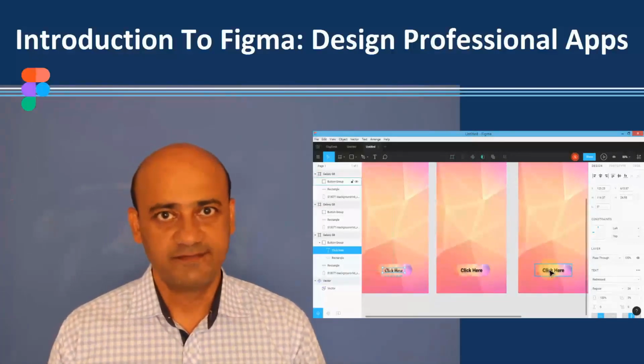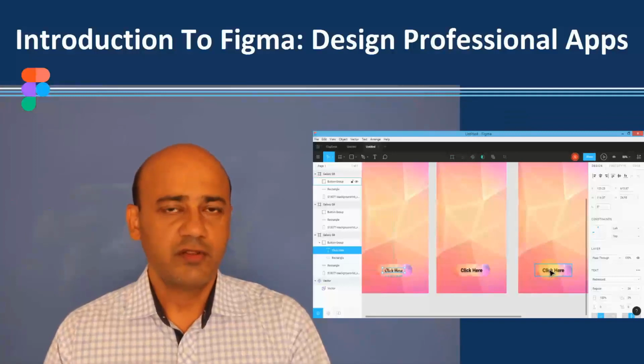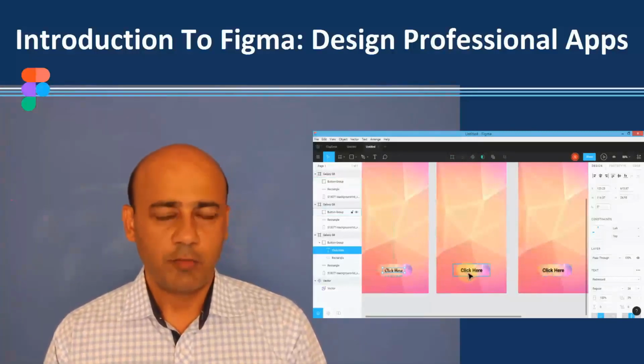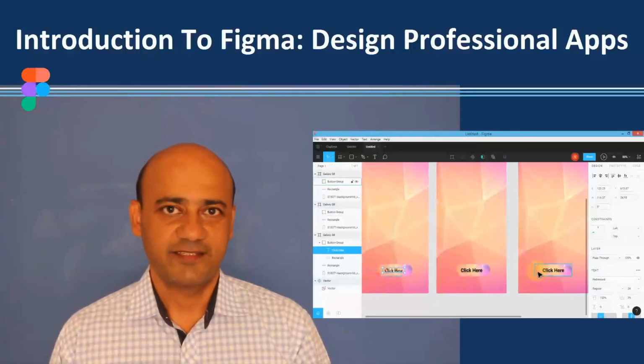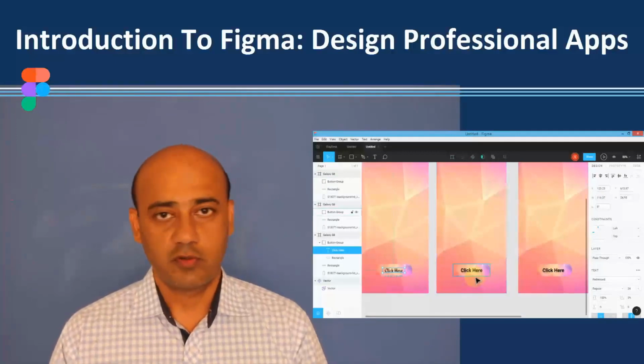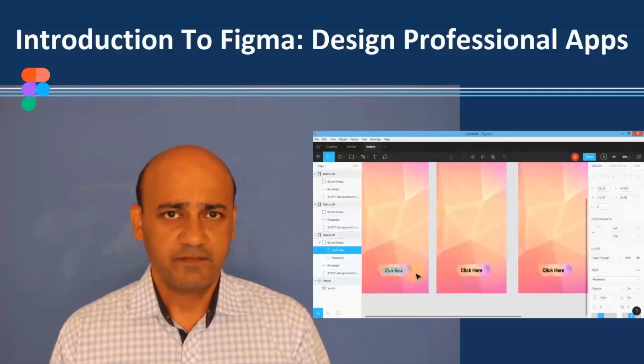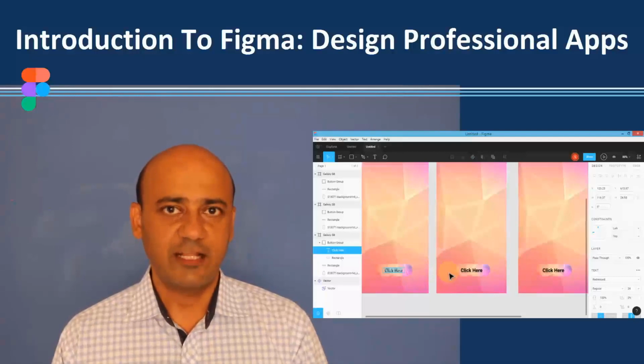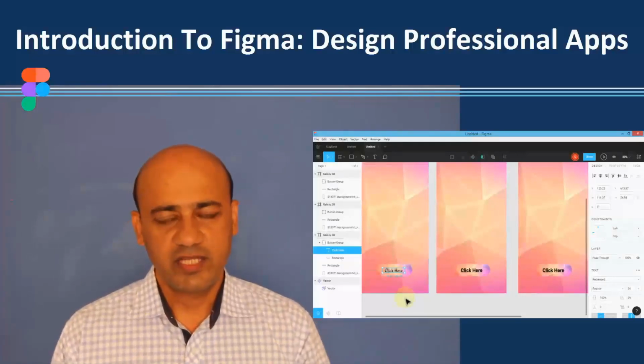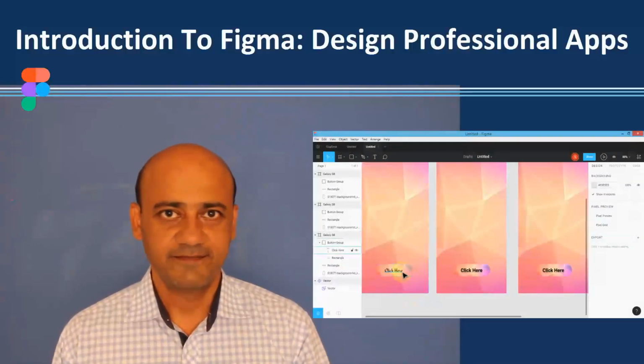So who is this course for? If you're a beginner and want to learn graphic design or mobile app design, you're in the right place. If you're an entrepreneur or a freelancer, that's even better. You can learn some valuable skills and transfer them to your clients and earn some money.